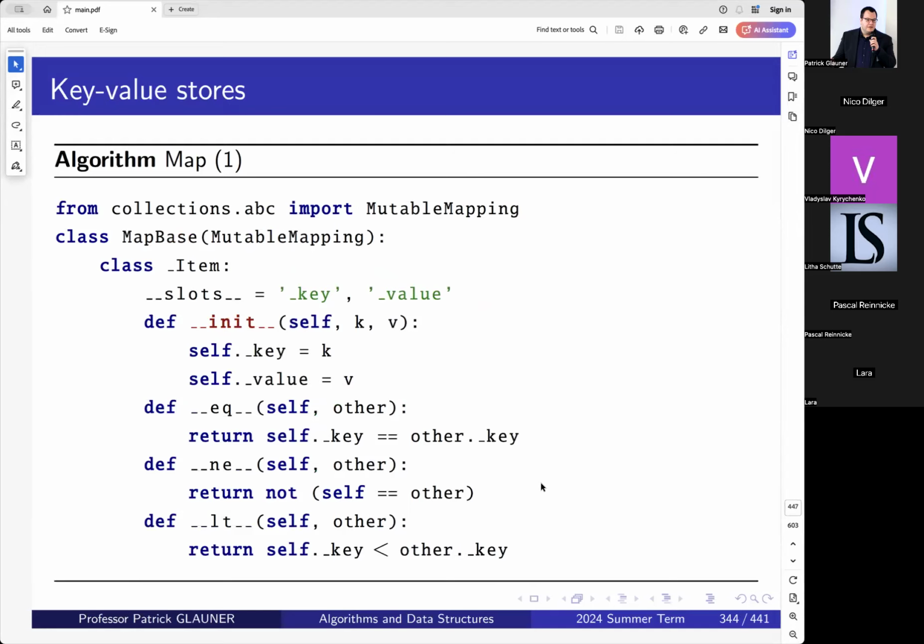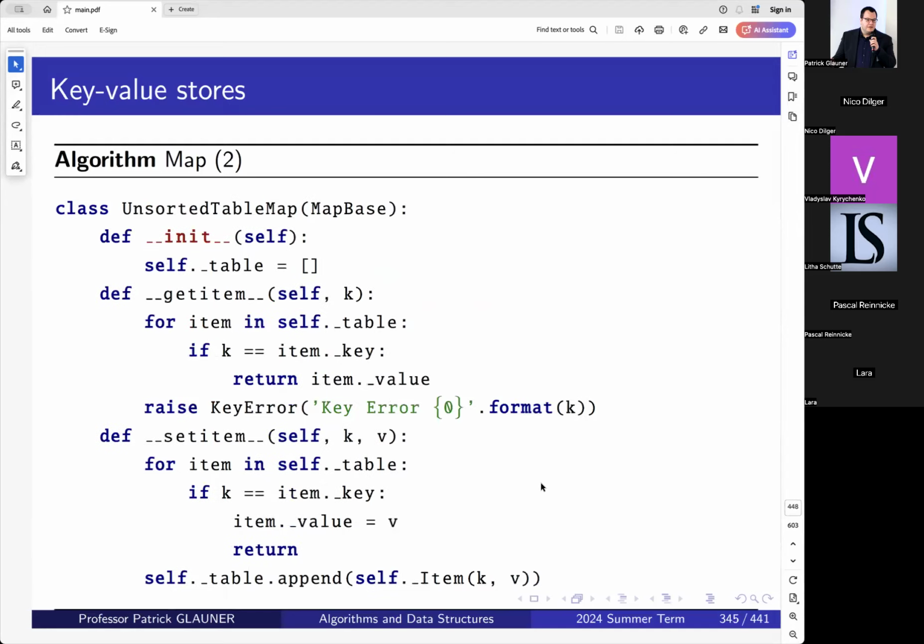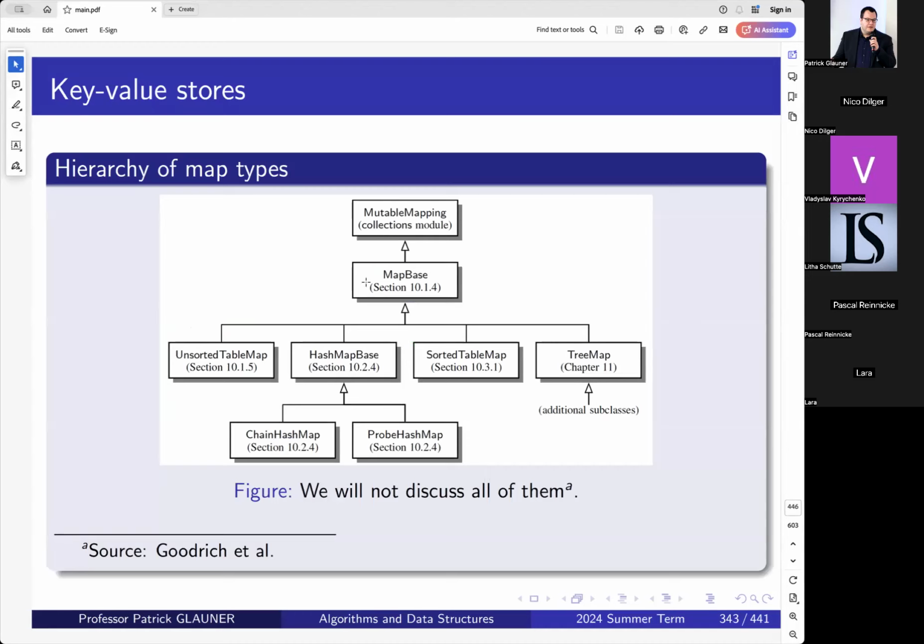Now I've implemented this. It's the map base and the unsorted table map. So just to remember, we're using the mutable mapping from the collections module, from collections.abc submodule. We've implemented the map base, which includes this item class, and we have the unsorted table map done. What we want eventually are hash tables. And there are many ways to implement hash tables, as we will see.